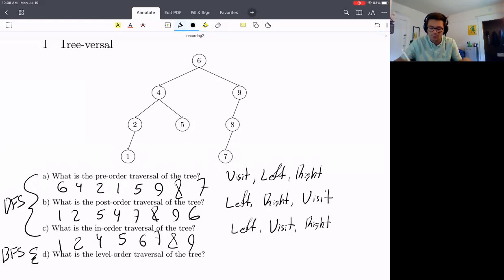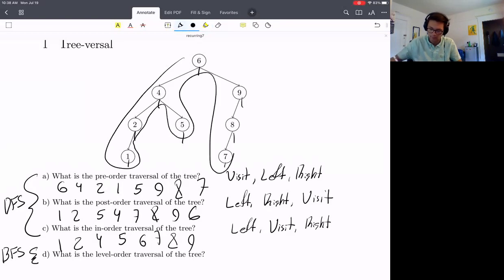Keeping in theme with the other previous examples, before we drew a line to the left of nodes, then we drew a line to the right of nodes. If we want to do an in-order search, you can draw a line at the bottom of the node and do like that. And that will give you the order 1, 2, 4, 5, 6, 7, 8, 9. And that is in order.